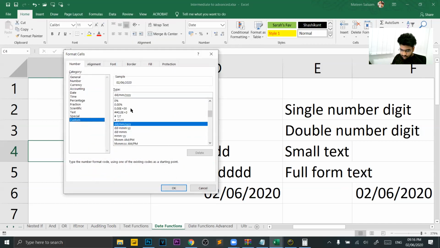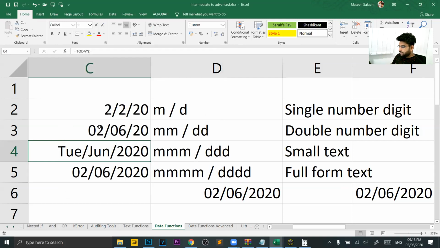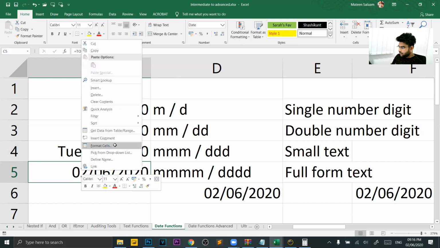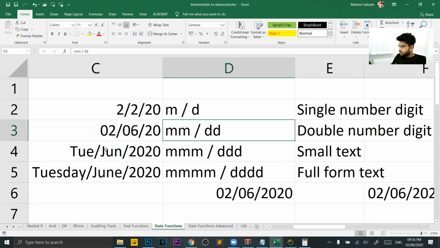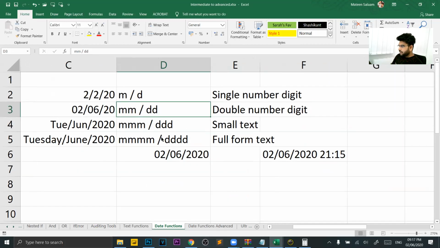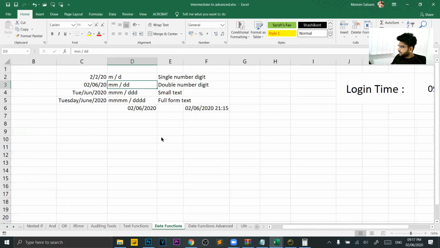Similarly here, if I change this to triple M, if I just go to Custom, select triple D, triple M, and triple Y, it shows Tuesday of June 2020. If I want to give the full form, select Format Cells, select Custom, DDDD, MMMM, YYYY. Tuesday, June 2020. So that's how your cell works in this manner. That's how your date function works.